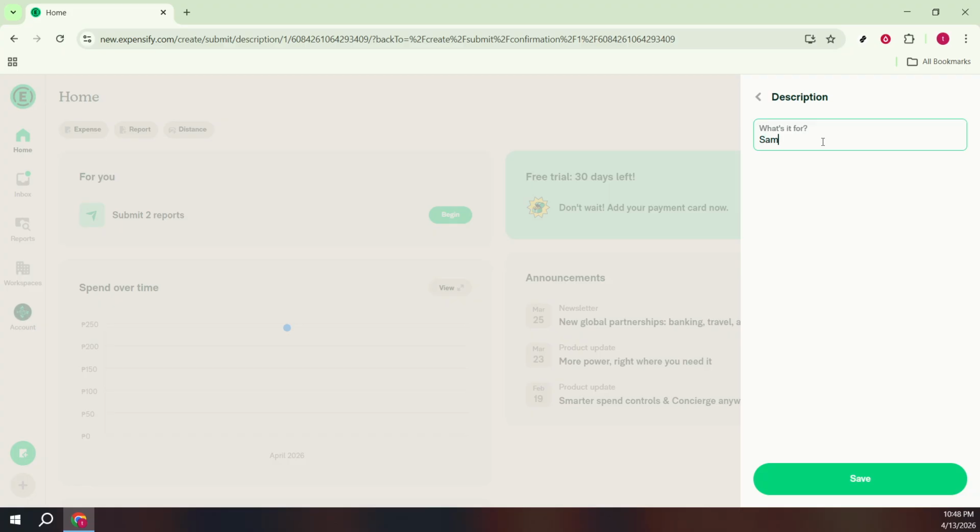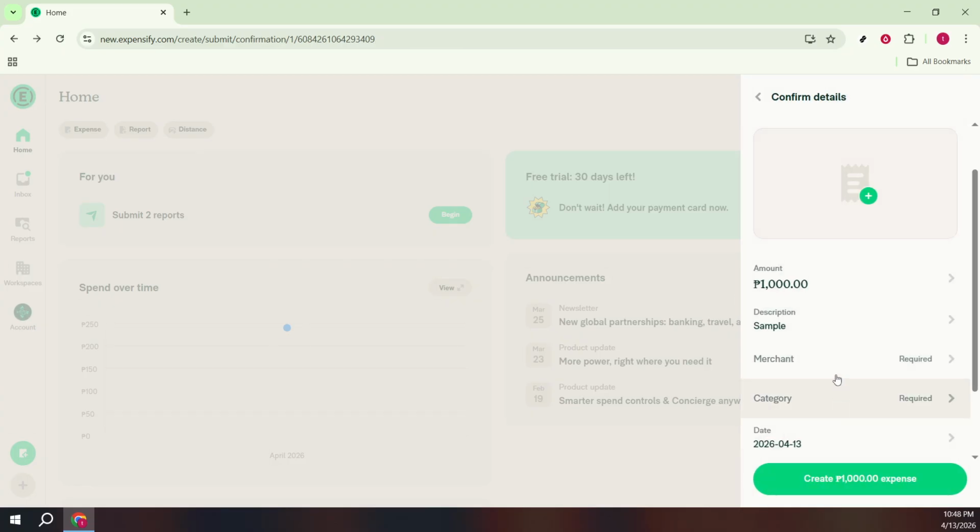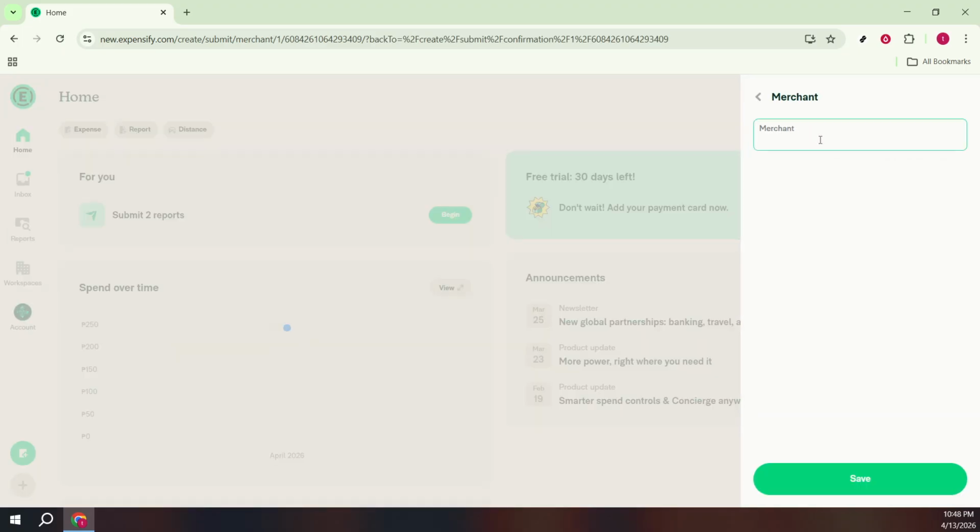Now choose a category. Pick the expense category that matches your chart of accounts. If you're not seeing it right away, use the search bar to quickly locate the correct category. Accurate categorization is key for tax time and for understanding where your money is going.